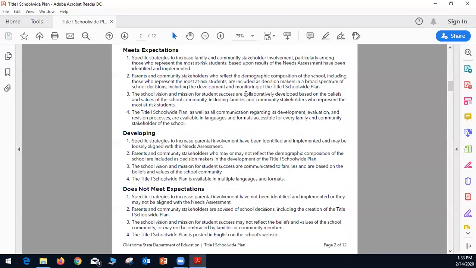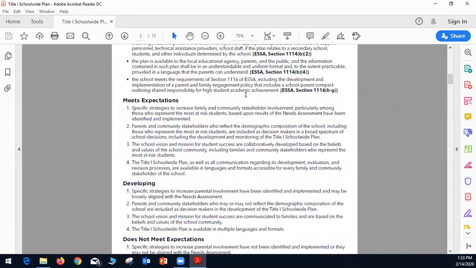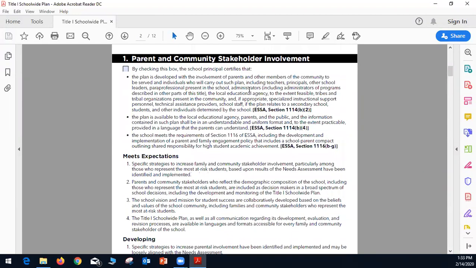So going back to the first component, which is the parent and community stakeholder involvement. By checking this text box, the school principal will certify that the plan was developed with the involvement of parents and other members of the community, including teachers, principals, other school leaders, paraprofessionals, administrators, and to the extent feasible, tribes and tribal organizations, specialized instructional support personnel, technical assistance providers, and so on.